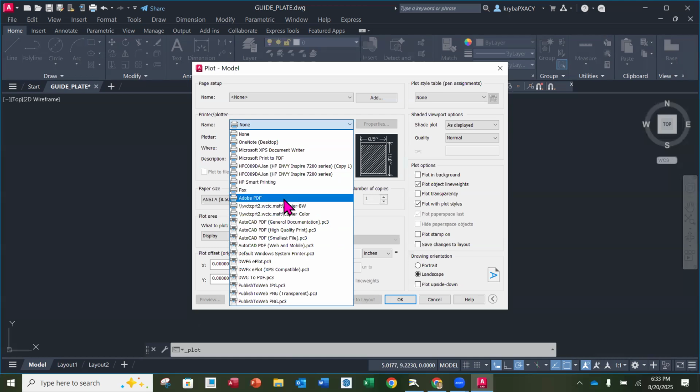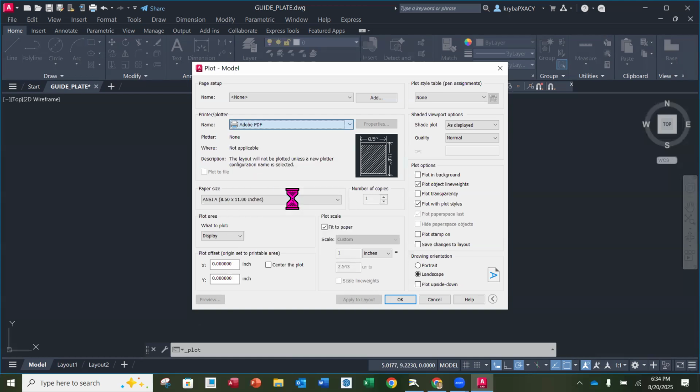And we're going to go to an AutoCAD PDF. There's an Adobe PDF. I think Adobe or the... which one? I think any one of these are going to work. I think the one that I normally do in here is the Adobe. So I'm gonna pick that one.